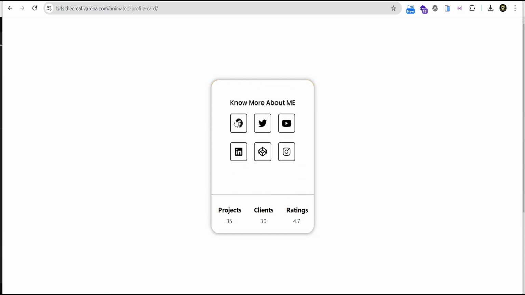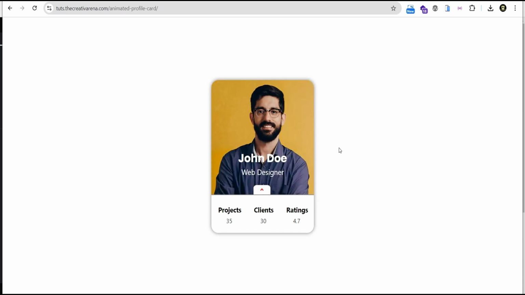You hover here, you can click on any of the social icons here. And also, with the knowledge acquired from this tutorial, you can make this a dynamic profile card, where the information about a particular person is put dynamically. So without further delay, let's dive in and get started.